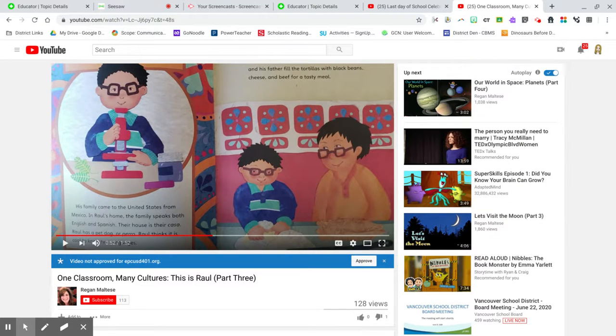Or I could say, what kind of pet does Raul have? And then we learn that right here. It says Raul has a pet dog. So I can either use it from chapter 3 or part 3 of the video, or we can actually see it from part 4, which I can show you. Let's see if I can find it.